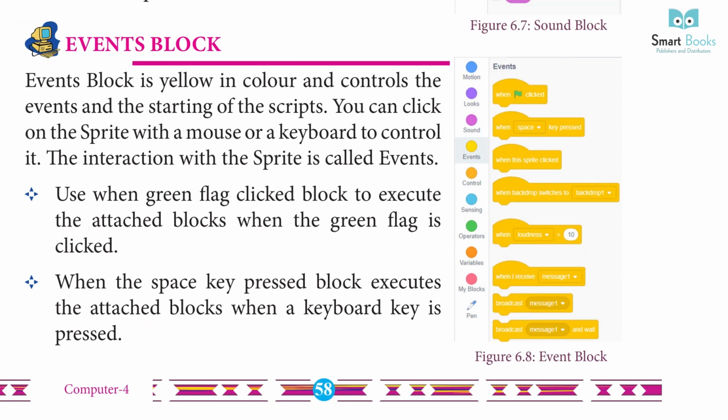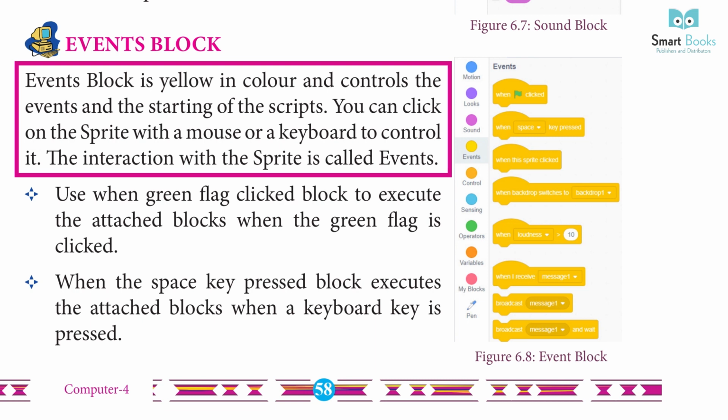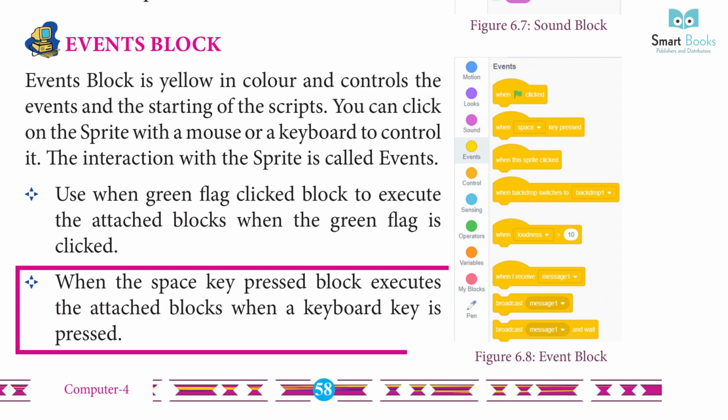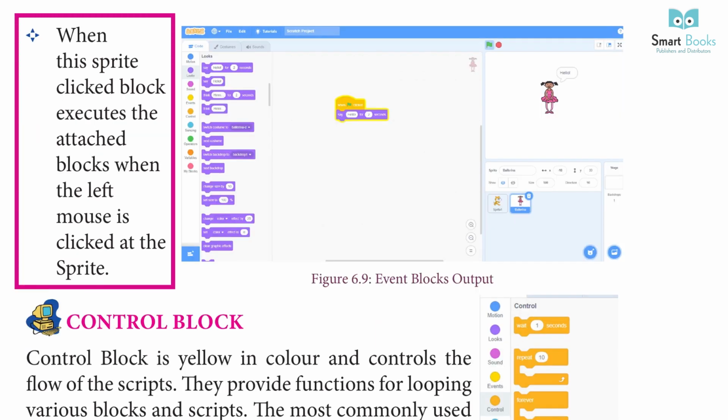Events block. Events block is yellow in color and controls the event and the starting of the scripts. You can click on the sprite with a mouse or a keyboard to control it. The interaction with the sprite is called events. Use the When Green Flag Clicked block to execute the attached block when the green flag is clicked. The When Space Key Pressed block executes the attached blocks when a keyboard key is pressed. The When This Sprite Clicked block executes the attached block when the left mouse is clicked on the sprite.